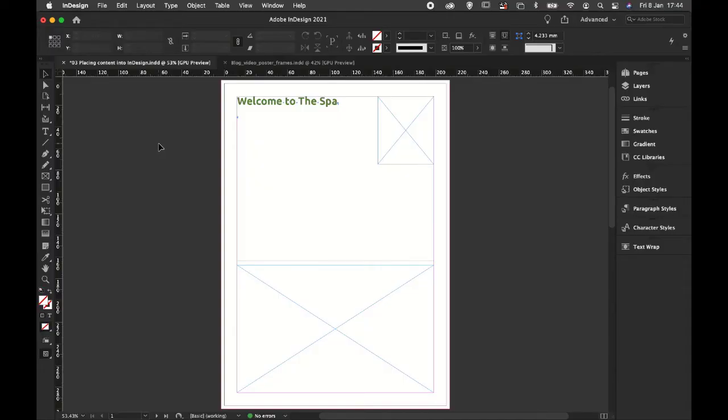You can import data into an InDesign document. The process in InDesign is known as place.